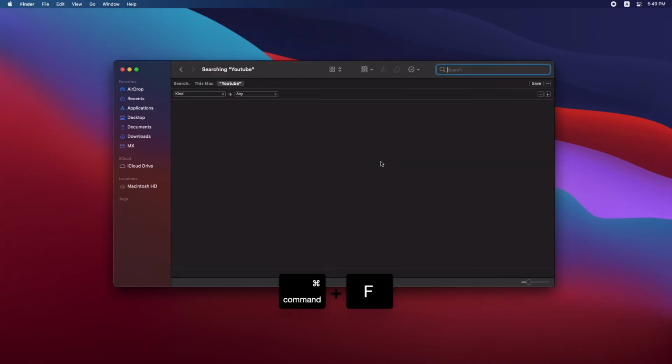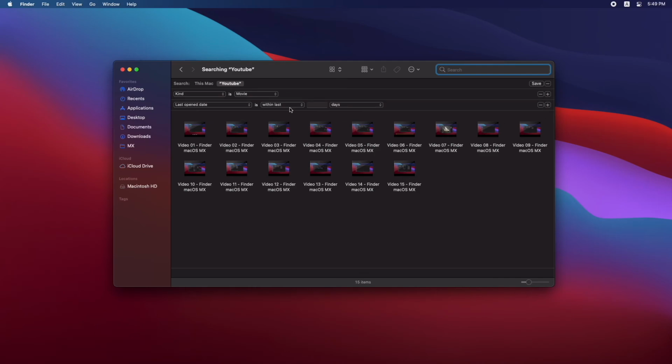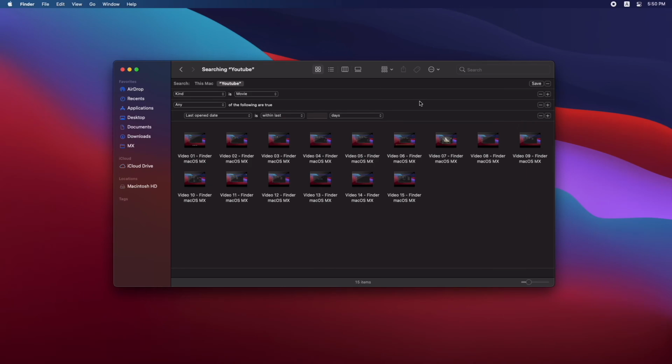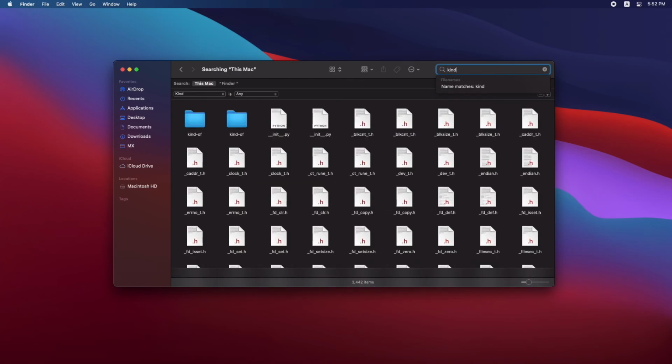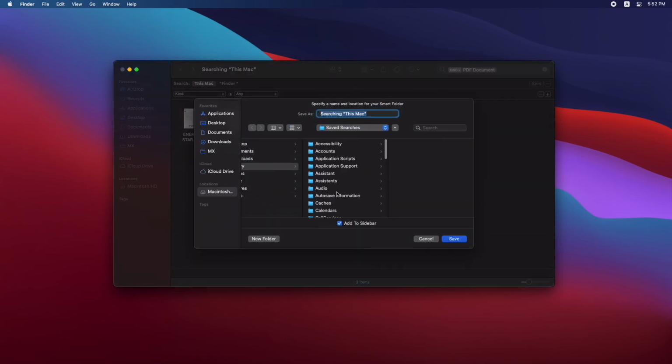Press Command-F to initiate a search. You can refine your search by adding criteria. By default, criteria get applied sequentially one after other. Hold Option key while adding a new criteria to bring up the Boolean operation, which basically helps you to combine multiple criteria. If there is a set of criteria that you use frequently, save it as Smart folder, and it will list the matching files proactively.